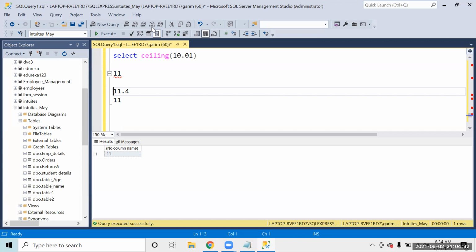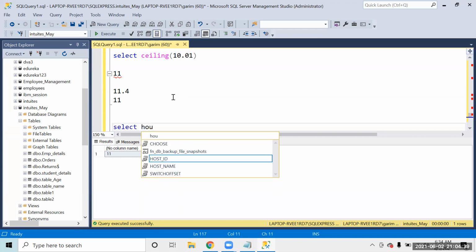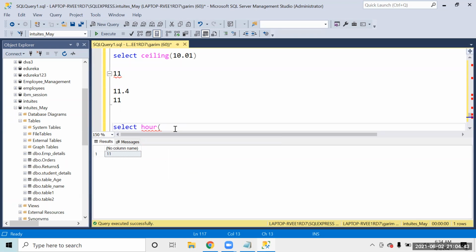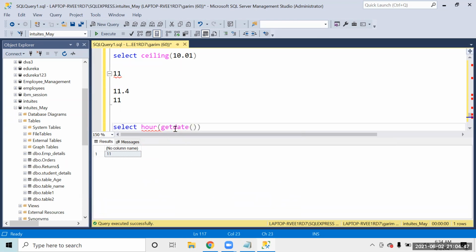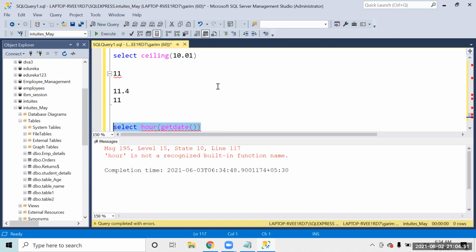minute, second? Here you have the hour and minute functions. So if you say select hour, you put this up over there. Like you want to extract the hour from getdate, to extract the hour part from here. You have to use it with the time function.